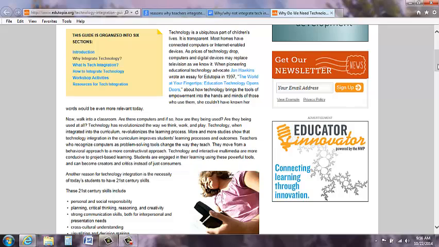Now walk into a classroom. Are there computers, and if so, how are they being used? Are they being used at all? Technology has revolutionized the way we think, work, and play. Technology, when integrated into the curriculum, revolutionizes the learning process.